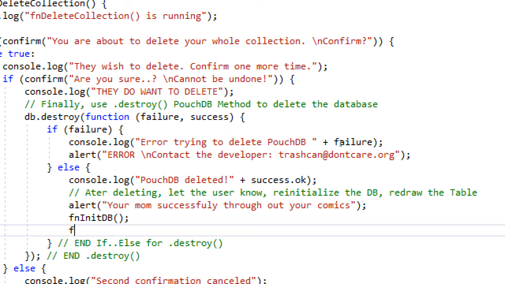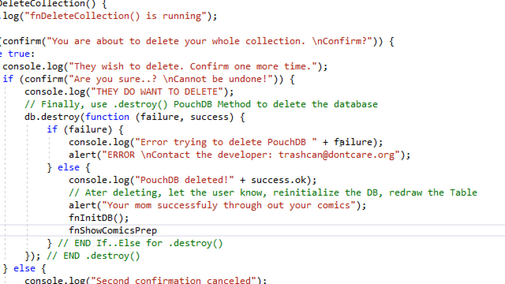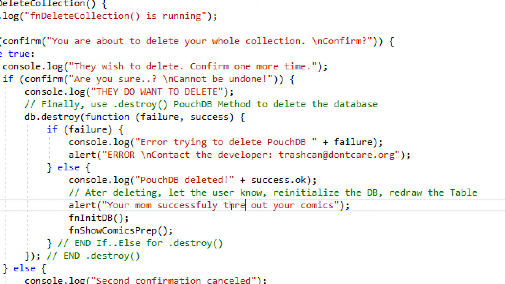And we need to redraw the table. showComicsPrep is our function that prepares to redraw the table, which then calls the function that redraws the table with all the comics empty. That's not how you spell through. There we go. So, a lot of error checking and confirming and checking if it's working and then output, and ultimately everything's gone.